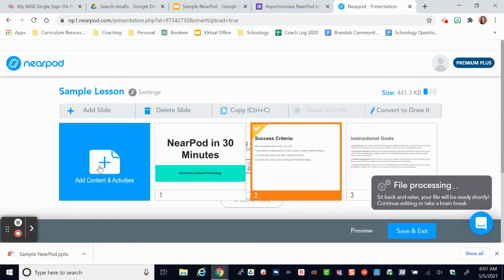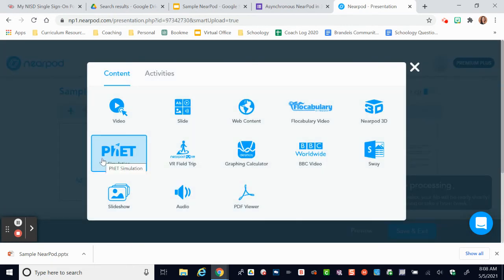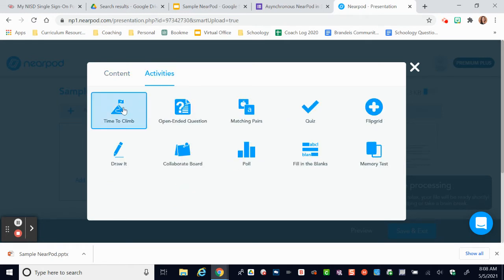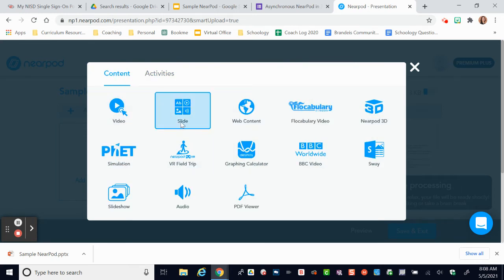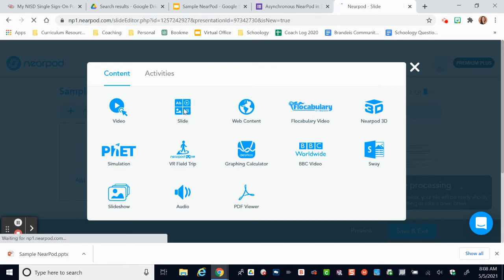Let's now add some activities. I'm going to click on the plus button and show you the different options that you have. If you do not have slides already created for your presentation, you can create slides by clicking on the slide option under Content. So we have two tabs. Content is information that your students will work through, and then activities are items that your students will answer for you during the presentation. So let's click on content and let's add a slide just to show you the difference.